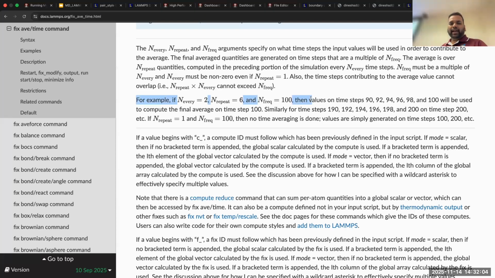For example, if Nevery is 2, Nrepeat is 6, and Nfreq is 100, what it will do is, when your simulation reaches the 100th step, it will go back in time 6 times in steps of 2 to average the quantity that you're interested in. So at 100 steps, if I have to go 6 times in steps of 2, it's 98, 96, 94, 92, 90. So whatever the RDF was in those steps, it will take it and average it. You get a feel for that, right? That's basically what those three numbers are.